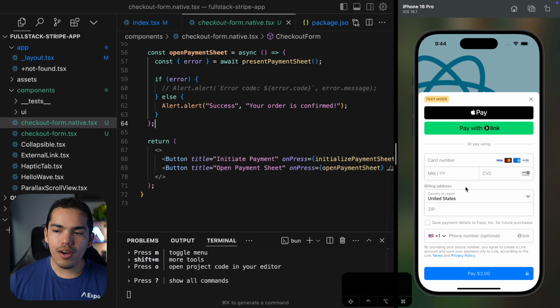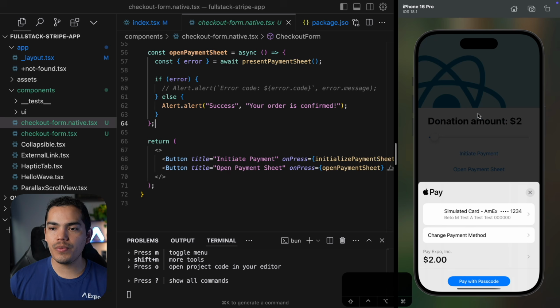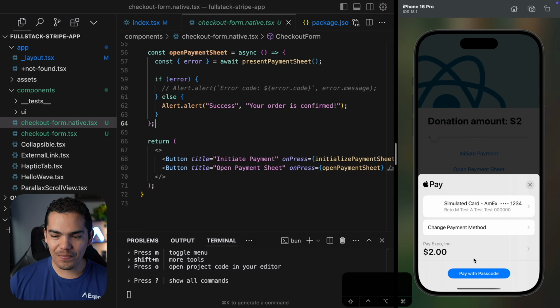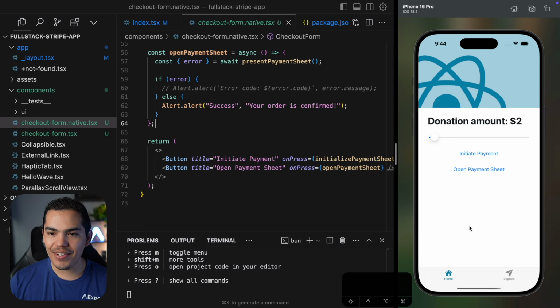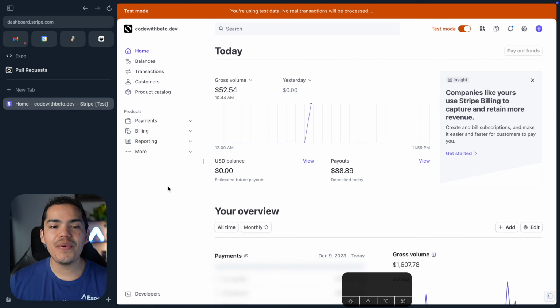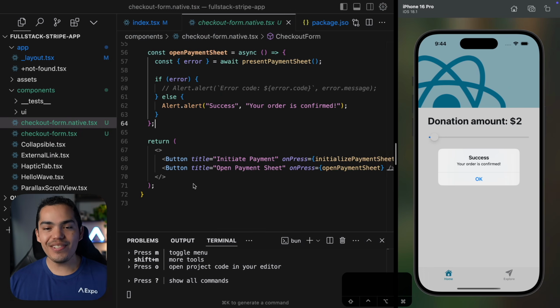We can pay with a card, but I'm too lazy for that, and since we already enabled Apple Pay, I can pay these $2 here super quickly. All right, and after a second, if I come back, now we have $52 in revenue. How cool is that? So this is working great.